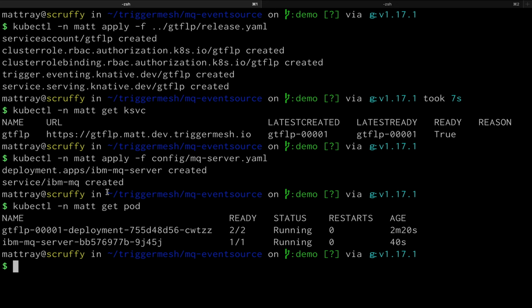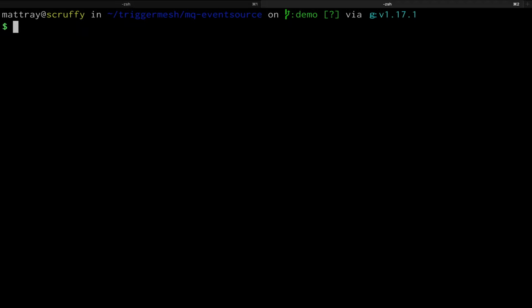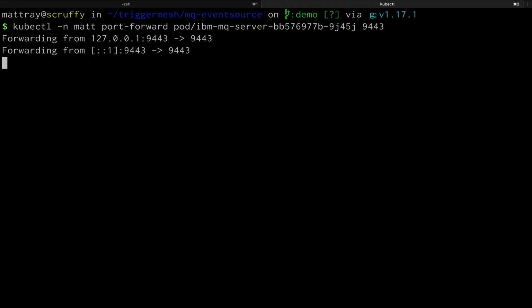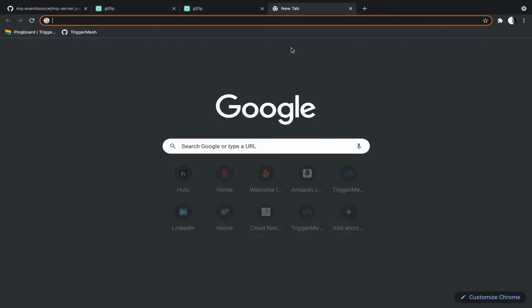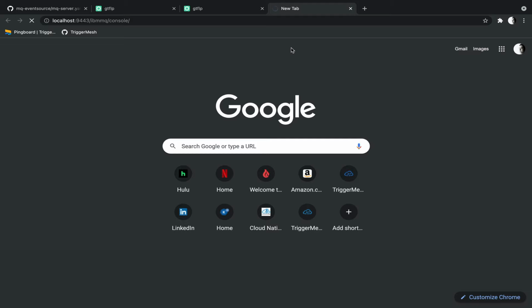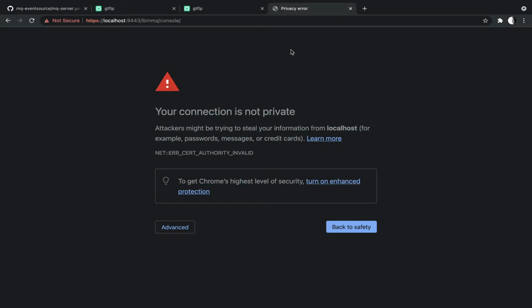Next, we'll get the pod that's running the IBM MQ server and forward a port to the console. Here's our pod. We're going to use kubectl port-forward to the pod with port 9443 in our namespace. Give that a second to spin up. Now the port is being forwarded, and we can open the localhost 9443 IBM MQ console URL.